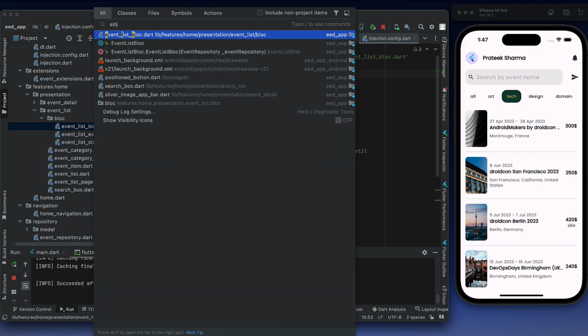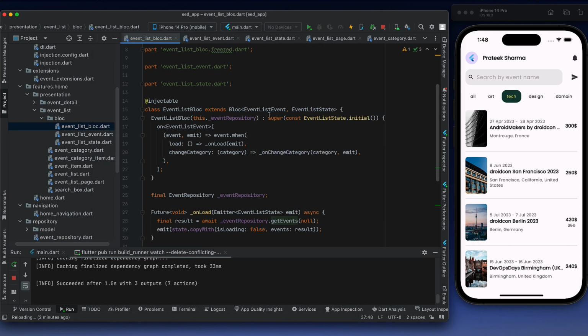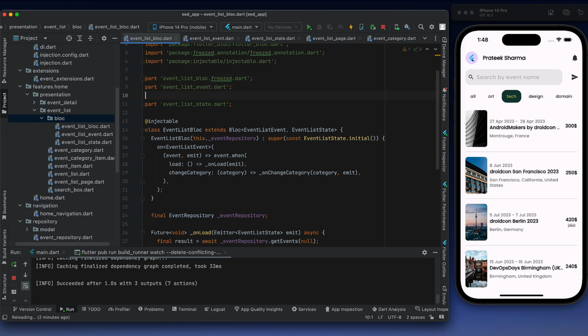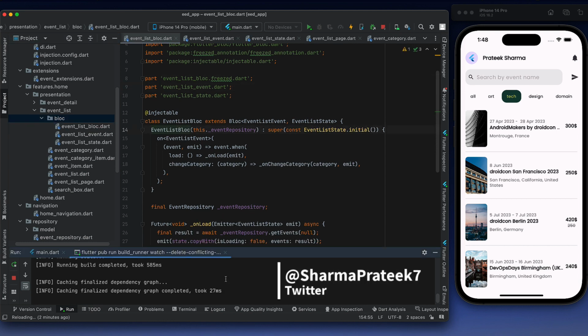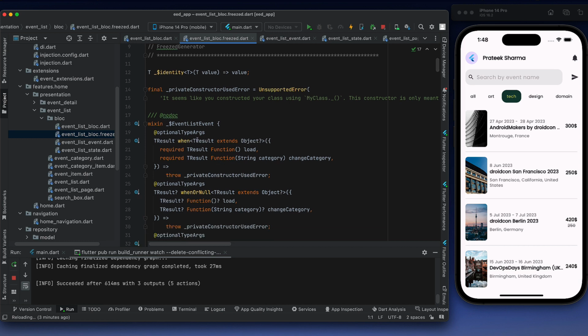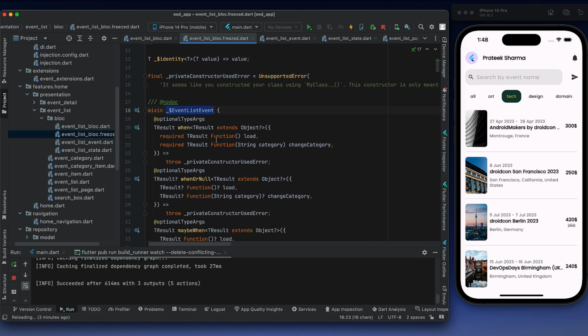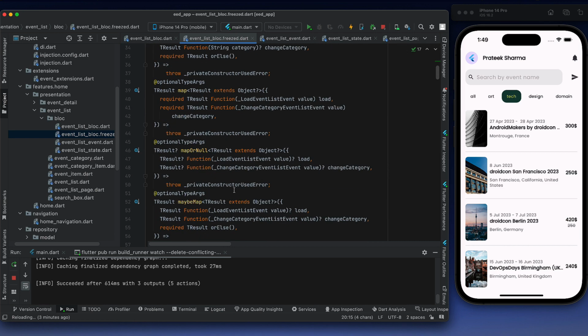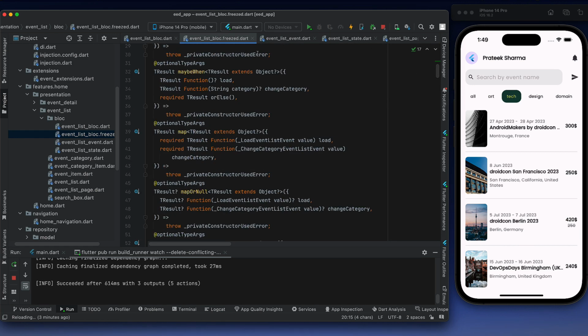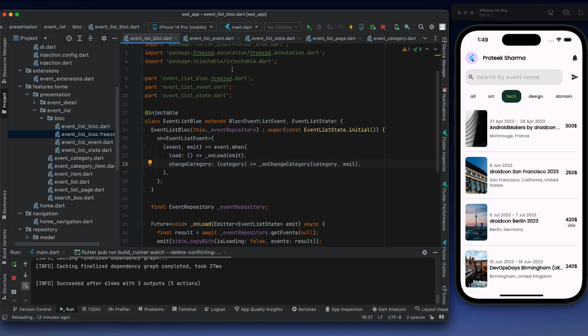Then we will come back to event list bloc. I think our bloc is ready, and we just need to, okay, there is no freezed file generated. Where is that? It should be generating a freezed file here itself. Yeah, it's generated now, so it was an IDE issue. You can see that there is a mixin created, then there are two functions, load and change category, which can be called in the way when or null, and there are many functions like this. So not every time you want to handle both the events, sometimes you want to handle all the events.